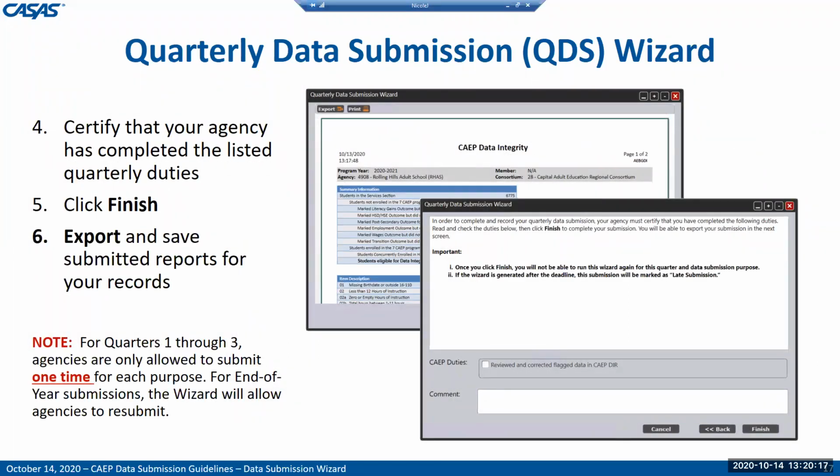Next, the wizard will generate your CAEP data integrity report. You can look at it here, verify that it looks exactly how you generated it outside of the wizard. And here you can print and export a copy of the DIR. You'll have the opportunity to do it again, but this is your first opportunity too.